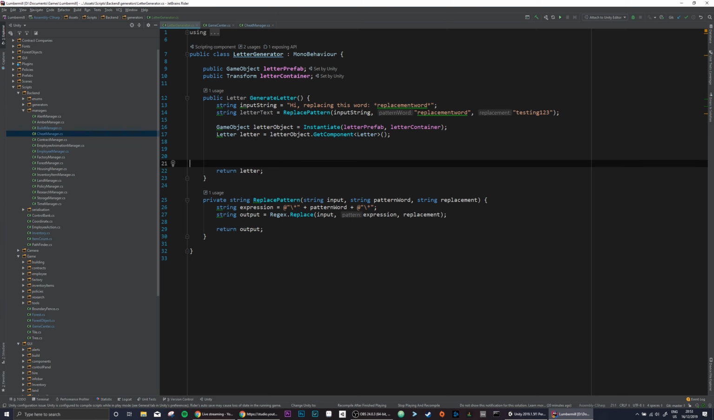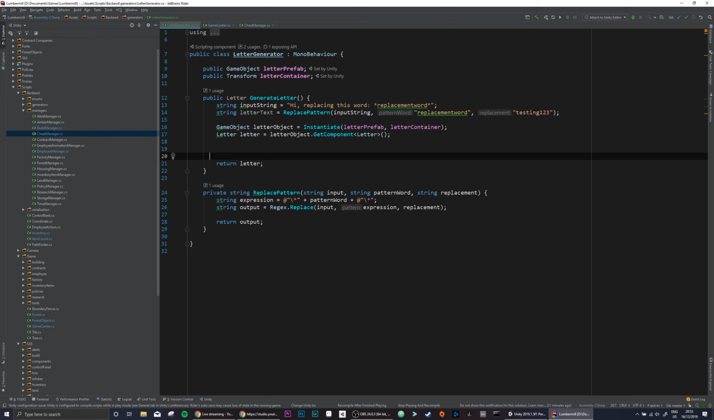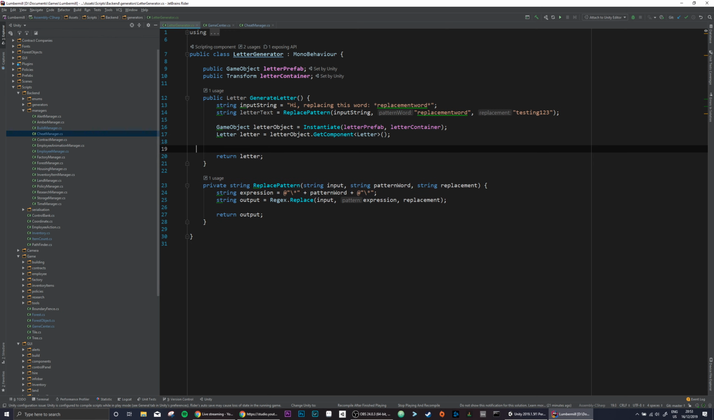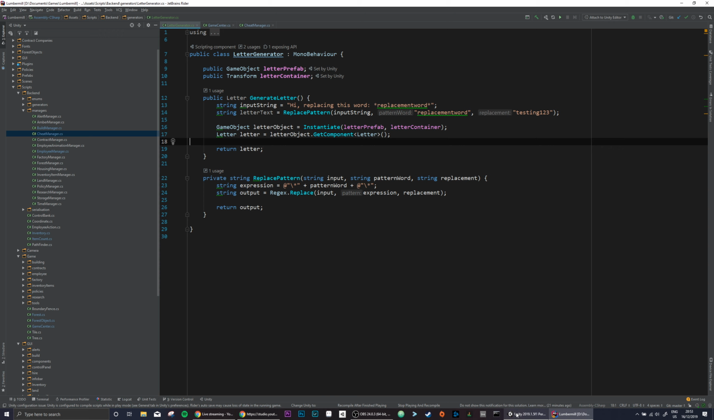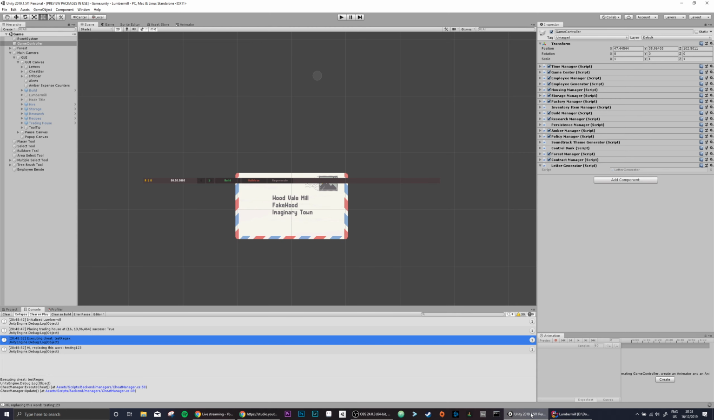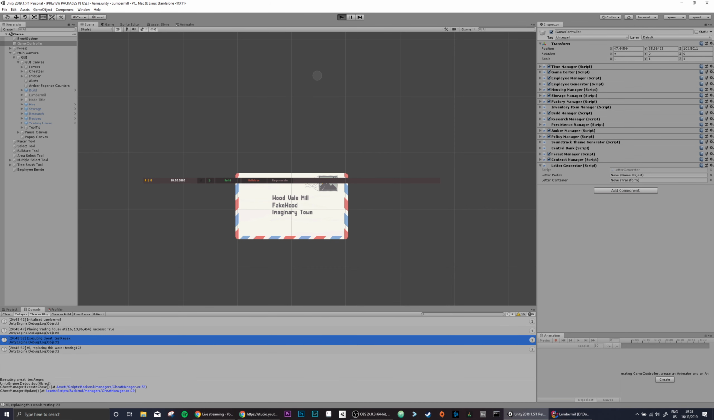So anyway, getting back to this. Ultimately this is going to return the letter after doing a bunch of pattern matching and replacing stuff. As we've gotten to this stage, I might just test what we've got here, see if that's working, and then go from there. This should work the same pretty much.